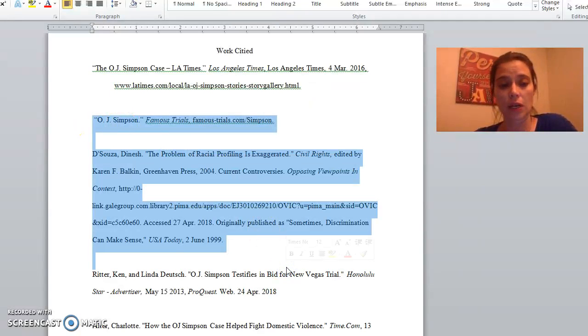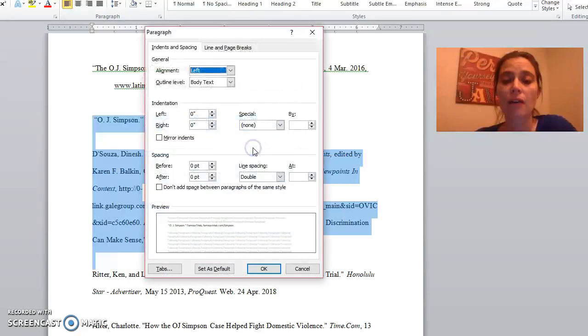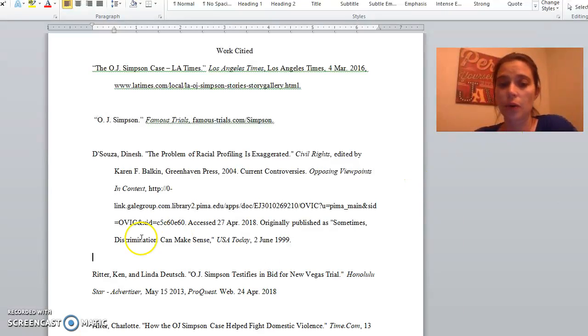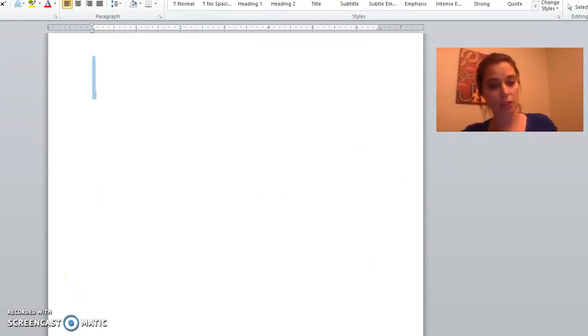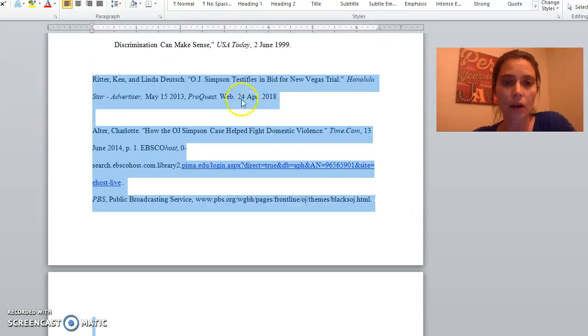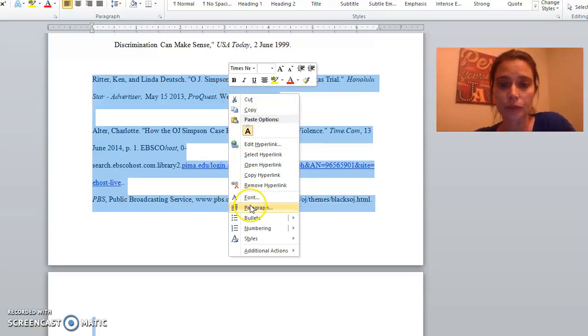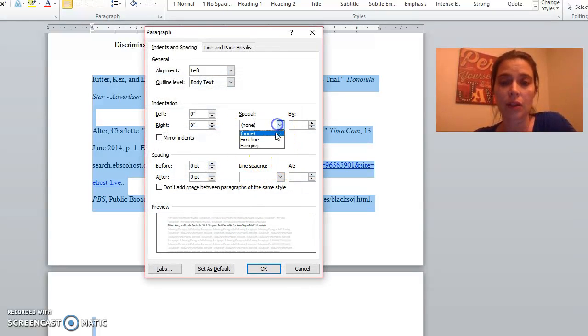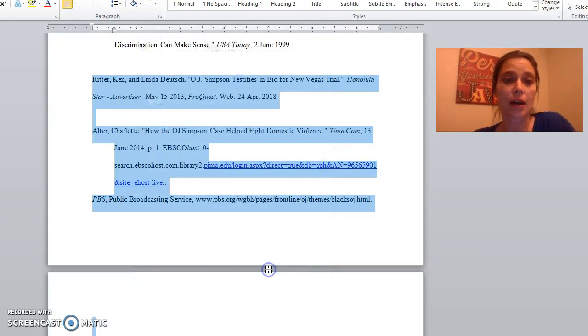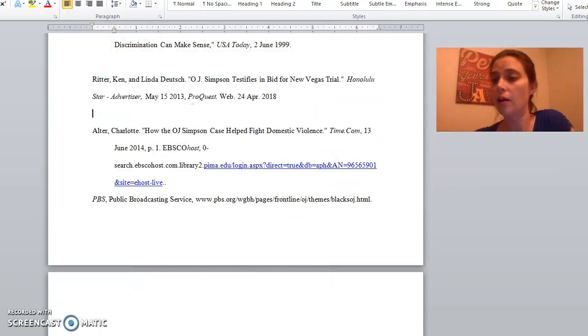But another thing you can do is select all the material that you want to apply that formatting to, and then you can go right click, paragraph, and then under indentation there's a drop down box that says a couple of things, and you can do hanging, and it will make that change for you. Alright, I'm going to quickly select the rest of this works cited list and apply that formatting, and then we're going to go in and alphabetize it. I'm just going to do paragraph, hanging, but that's what it is: the second and subsequent lines are indented 1/2 inch.